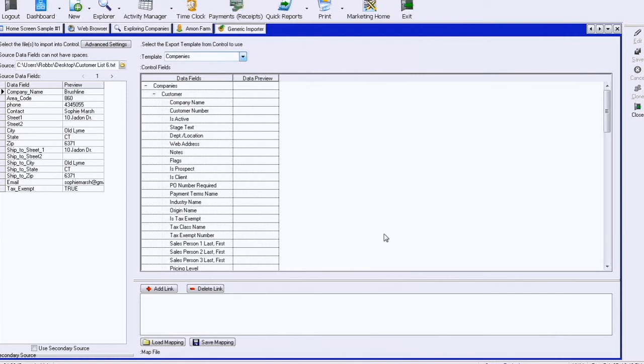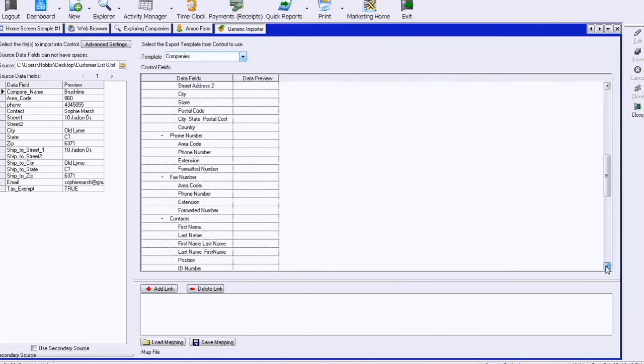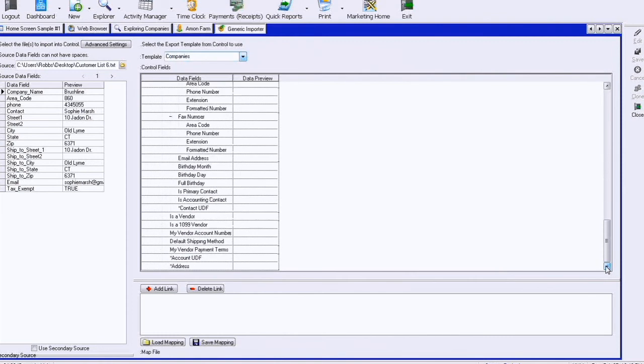Active is prospect, is vendor is in here as well. Is a vendor would be the column. So if I had a column in here that was vendor, true, false, it would automatically put them in as a vendor. Client does not need to be false. You could have a client and a vendor be the same person. You may buy from the same person you sell to. So one company would fulfill both.